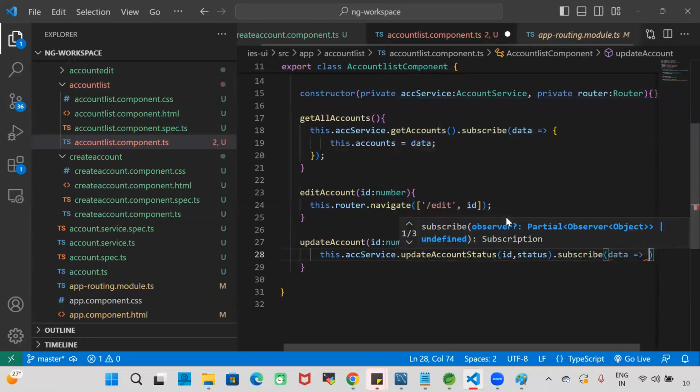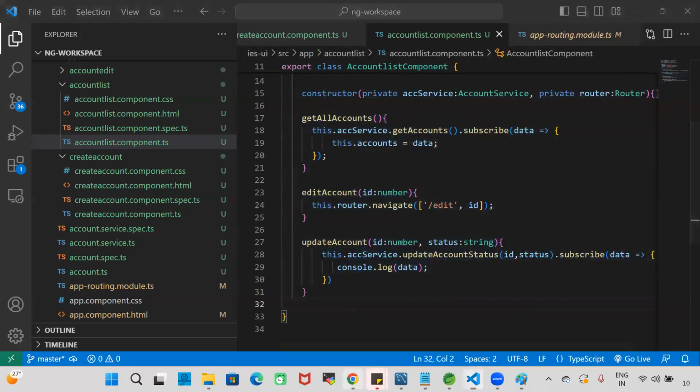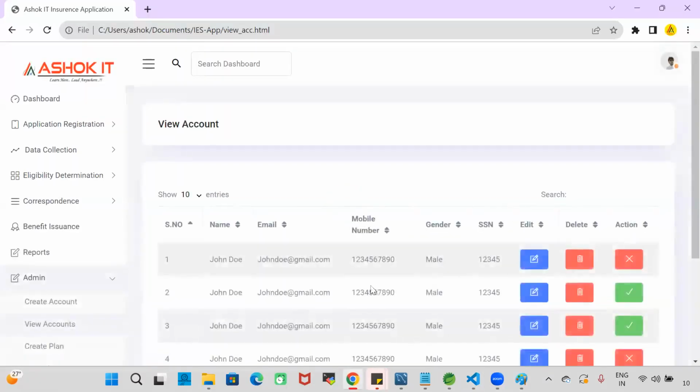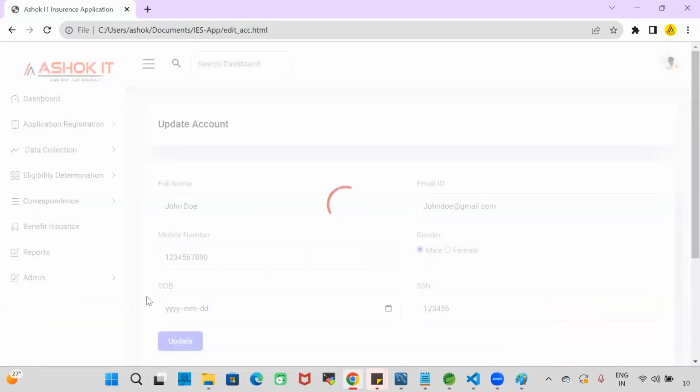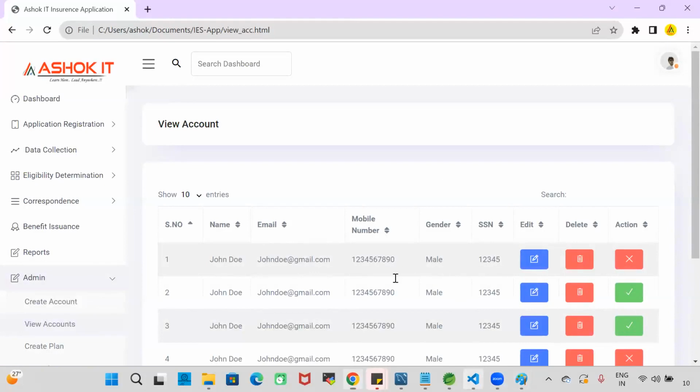It is going to give some response. That response I want to log. console.log of the data we are getting from the service layer method. So with this, three methods are ready. One is used to display the accounts. One is used to edit the account. Another one is used to update the account status.